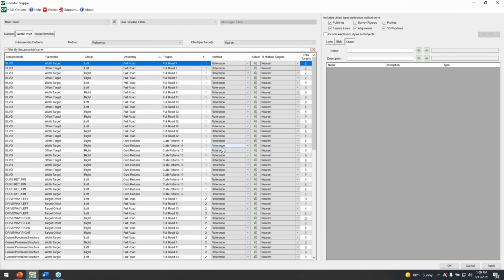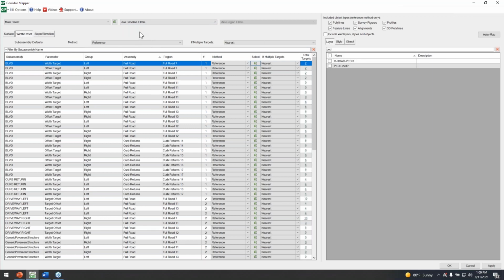Okay, and it can be daunting when you look at it like this, but break it down. Use the filtering right here. Use the baseline and region filtering up here. Use the layer and the style and the object filtering over here. And you'll be able to assign targets across the whole corridor at once, or just drill down to single areas if you choose.